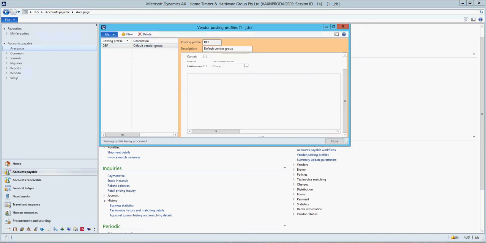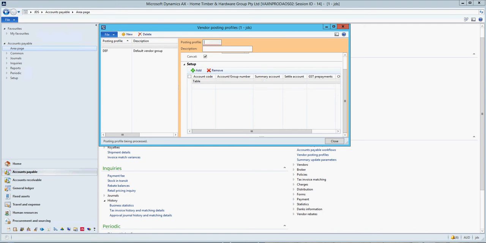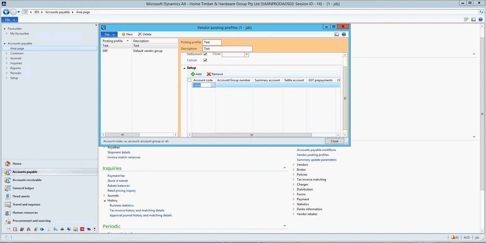What we can see here is you can set up a whole bunch of stuff. Microsoft allows you to create a new one here. So we'll call it test. And if we want, we can just say all. What this means is that every single vendor will then follow these rules. So if I want, a summary account.